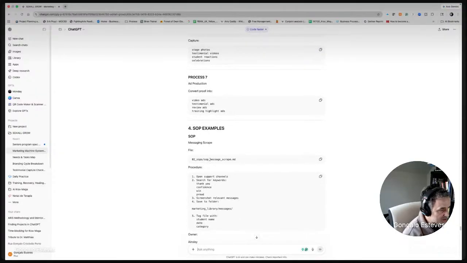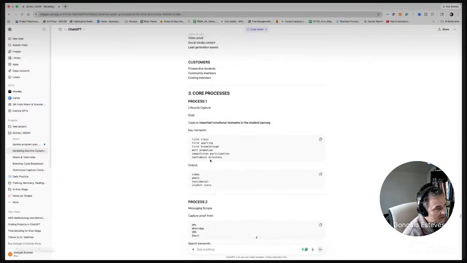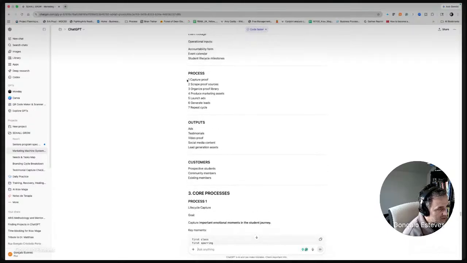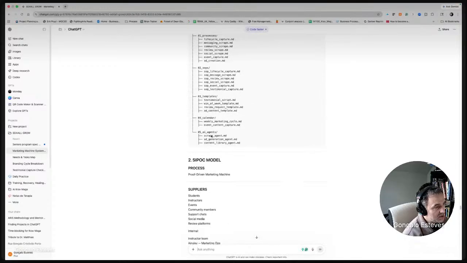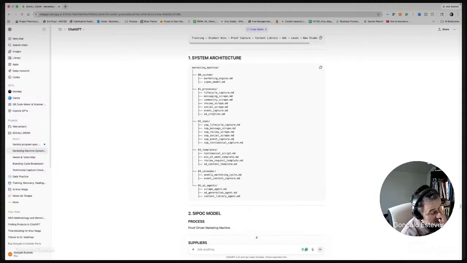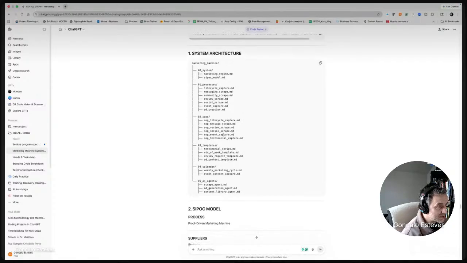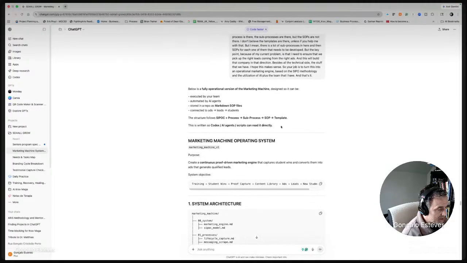And this is an example of SOPs. From a process perspective, you've got to capture proof, scrape proof, but there are many processes in there that I've identified. So, here we go. System architecture, marketing engine, process lifecycle, capture, messaging script, community script, review script, social script, event capture, and app creation. It's interesting in here because app creation should be connected to another one, but we'll see. The system architecture looks good. So I'm going to feed.